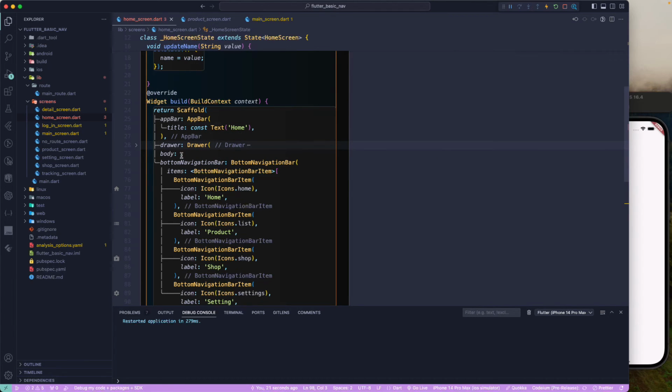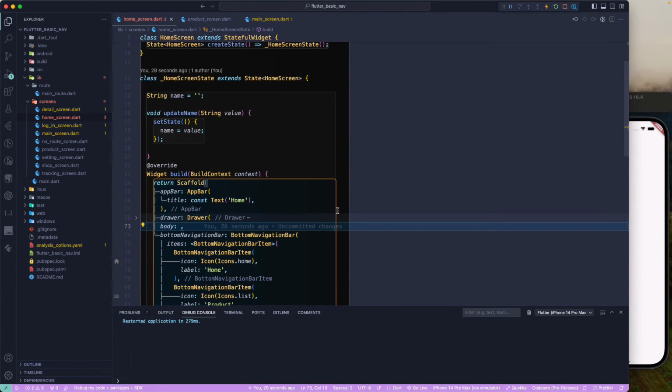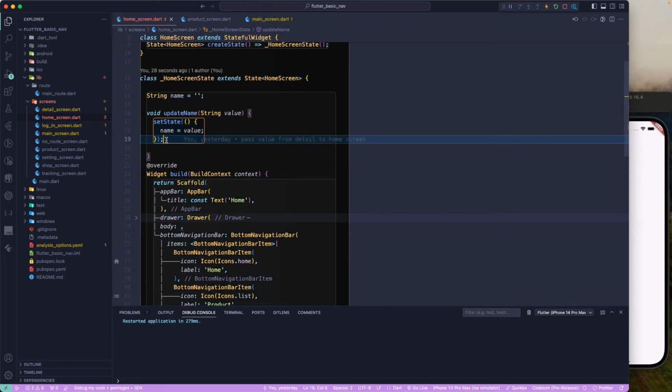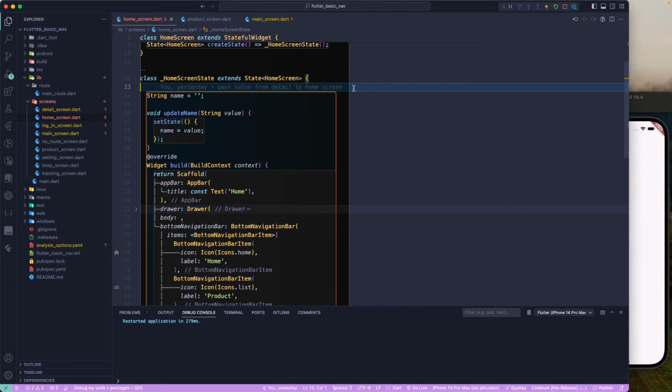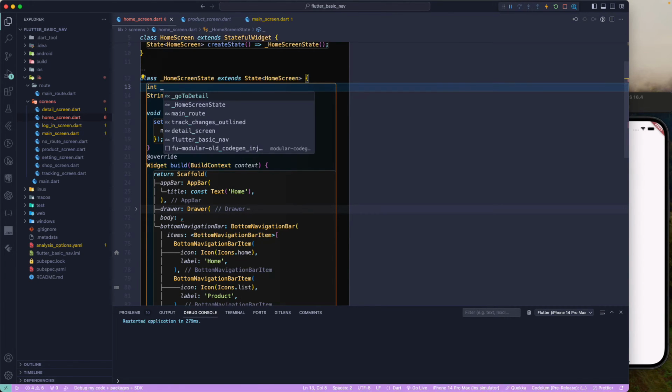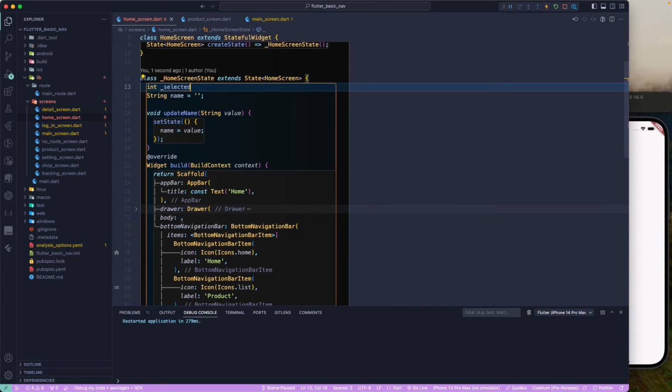In the body, what we need to do now is pass our widget over here, right? For that widget, we need to add our widget over here. First of all, I'll create one variable of type int, let's say the selected index, which will have a default value of 0.